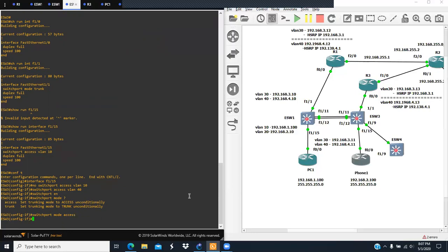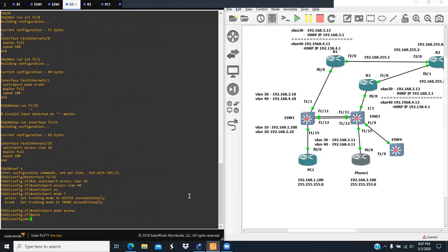Remember, you always have to repeat the commands, review them, and write them down on your notepad, like you have your own command dictionary. Now exit out here. Now go back to the phone one.